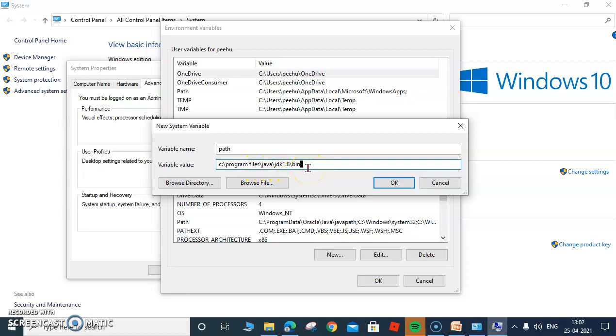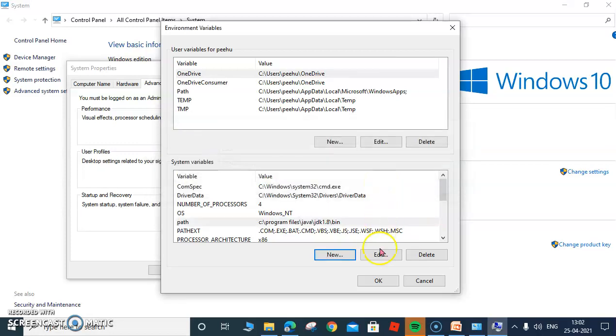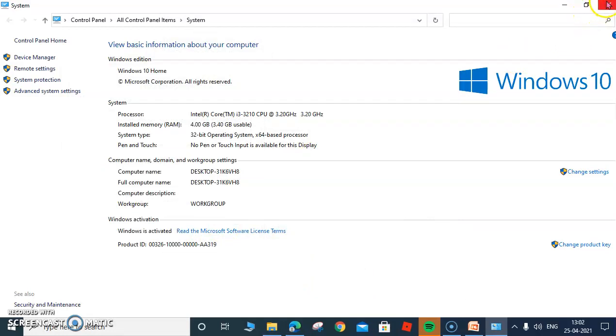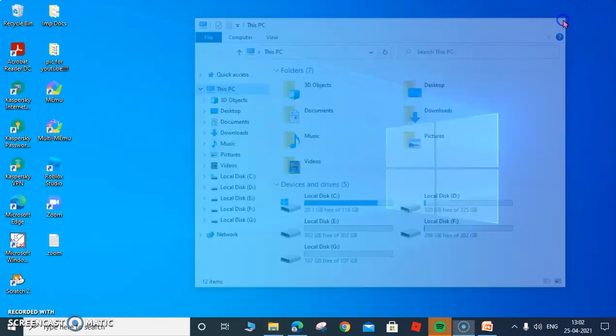But make sure that if you've downloaded any other version, you have to give that version name, because mine was 1 point something, so I renamed it to 1.8. That is why I have written 1.8. You can write any other name, depending on the name of your folder. And finally click on OK, and then click OK here also and here also, and now you just close it, and this also you can close.